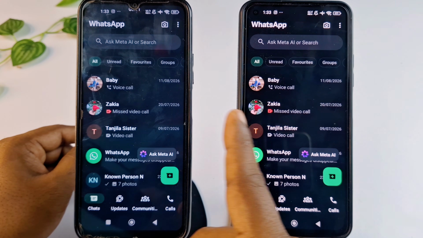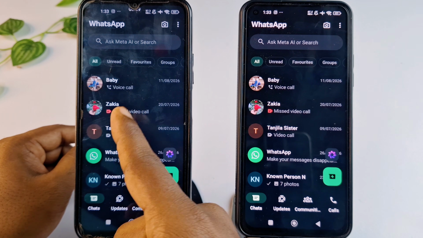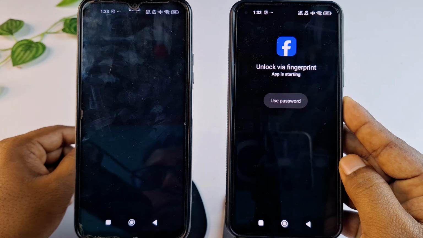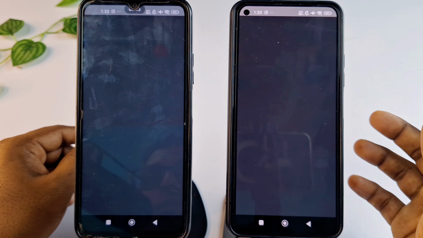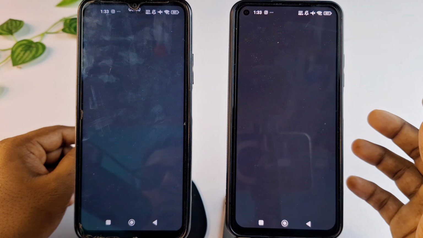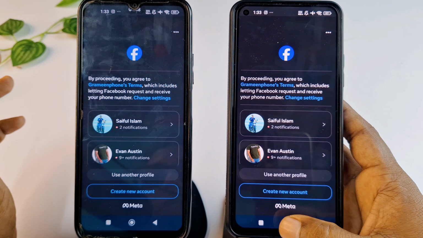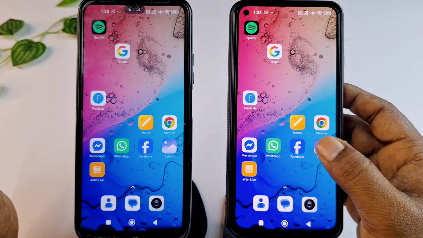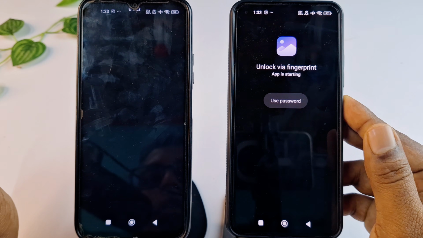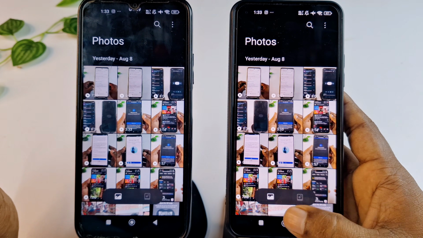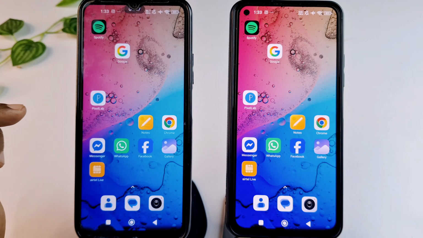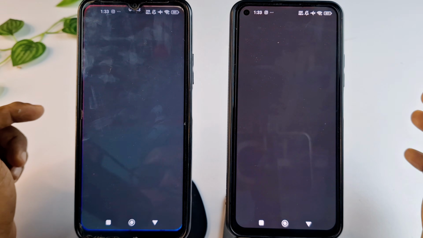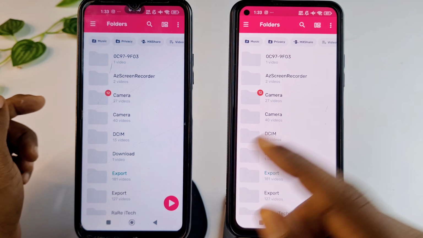You can see every kind of message available in this phone. And if I go to Facebook, let me show you. And it's also available, okay? And every single thing you can see. Just go to gallery. All pictures will be available in here. And you can also share your video files. Let me go to MX Player with audio sound also, okay?